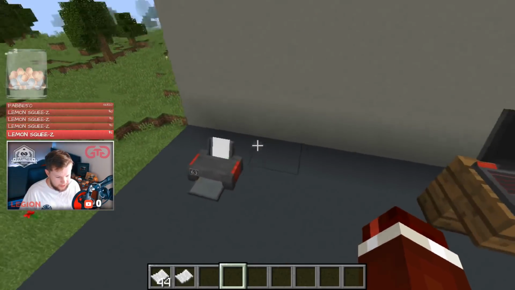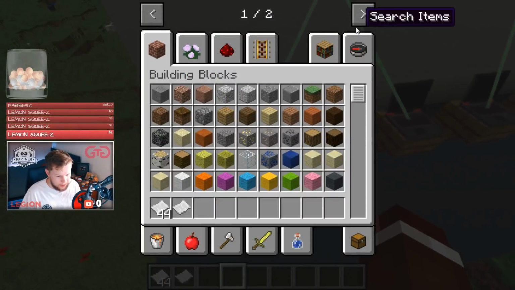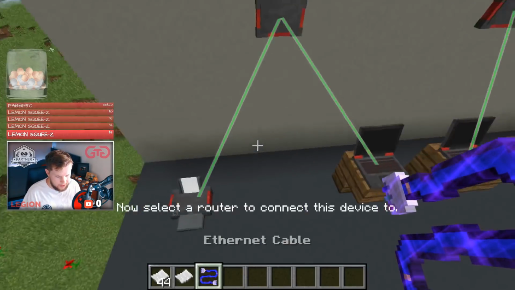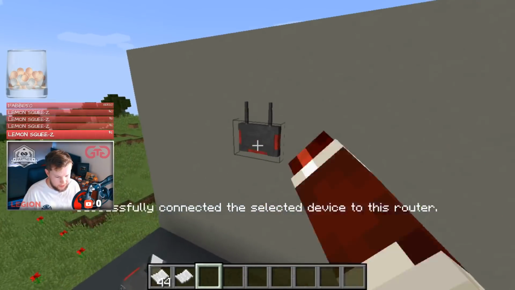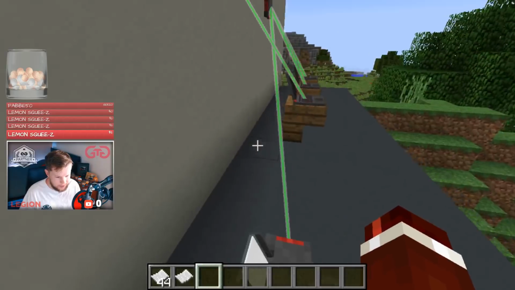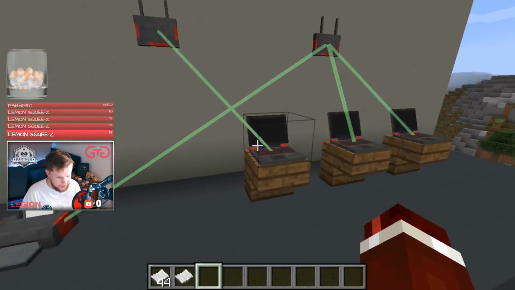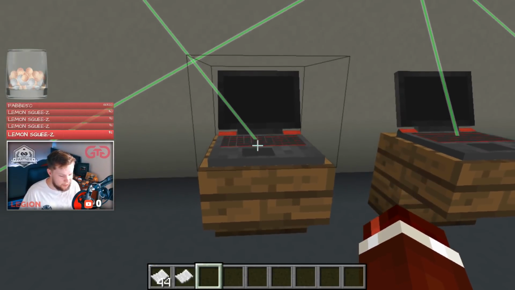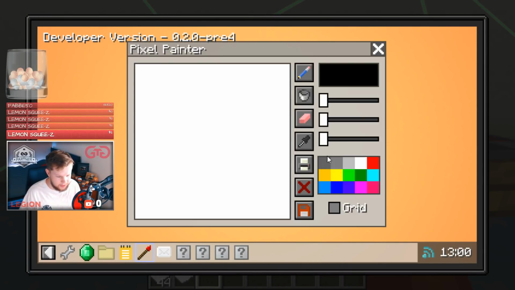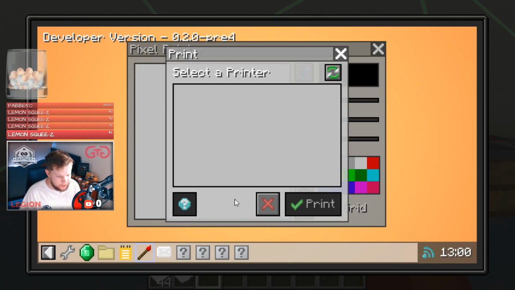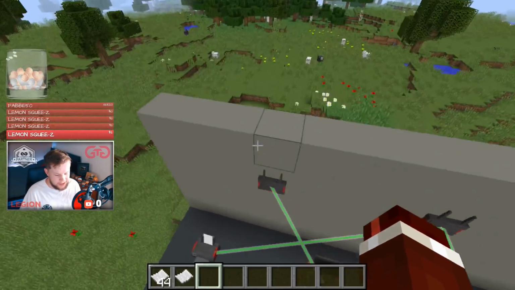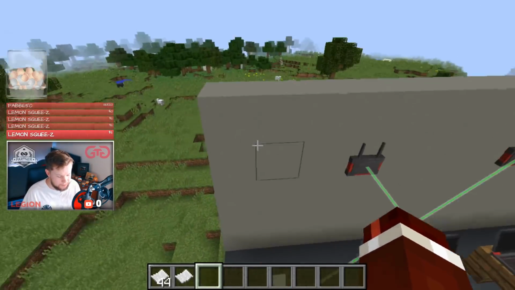So technically, if we go ahead and we connect that over to there, now as you can tell, that printer is no longer in this device's network. So if we go to try to print, we're not going to find anything, because we're not on the network. Let's try something new.